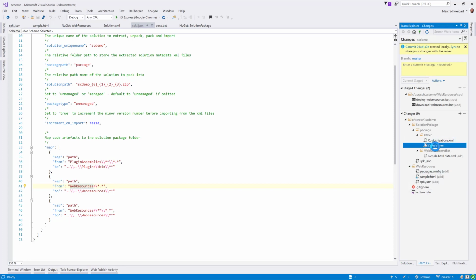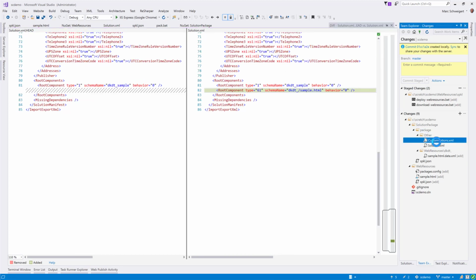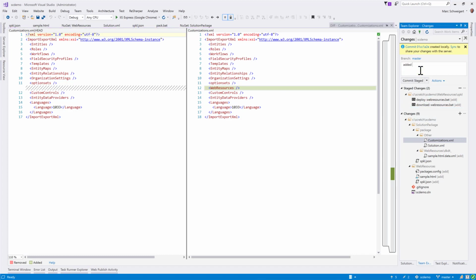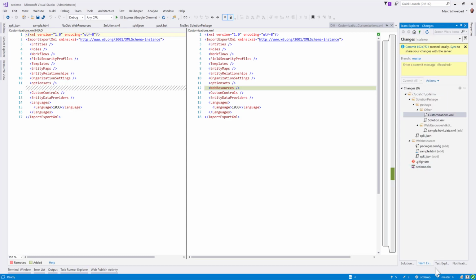So the solution has changed again, and this time we can see basically what's changed is that we've added that web resource. And in this file, we can see what's changed. Again, we see those changes over time. There's now a web resources section. So I can commit all this and say added web resources. Commit staged.